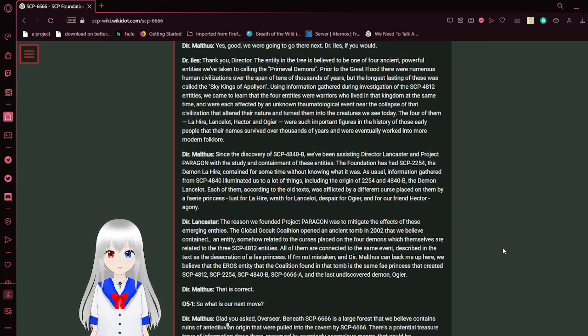Using information gathered during the investigation of SCP-4812, we came to learn that the four entities were warriors who lived in that kingdom at the time, and were each affected by an unknown thaumatological event near the collapse of that civilization that altered their nature and turned them into the creatures we see today. The four of them, Lahire, Lancelot, Hector, and Ogier, were such important figures in the history of those early people that their names survived over thousands of years, and were eventually worked into more modern folklore.